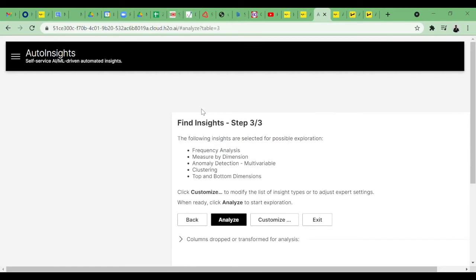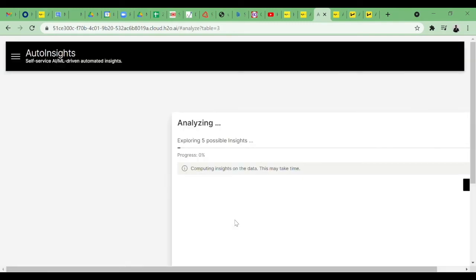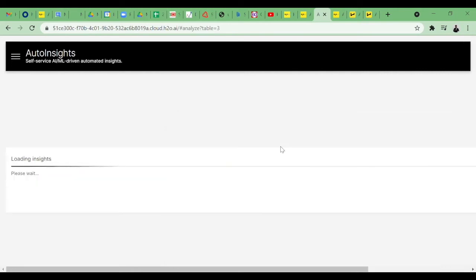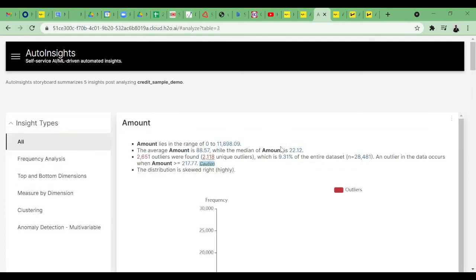And here we can go back and customize the insights if we want to, but here we are straight away starting the data analysis. So it's now analyzing our data set. These are the results on the screen which you can see.